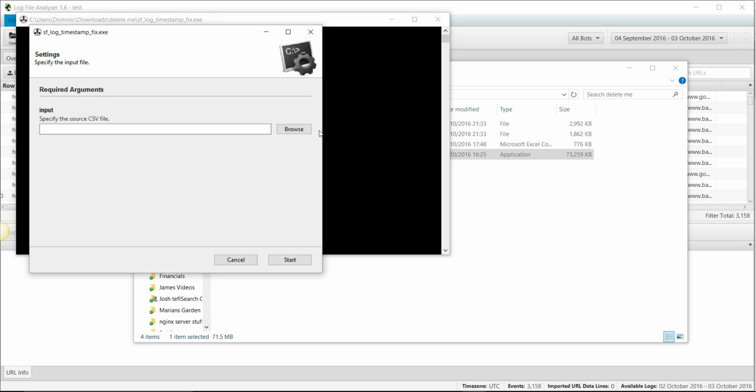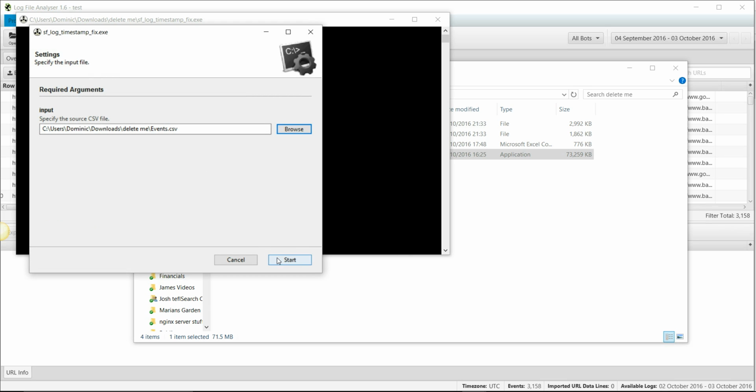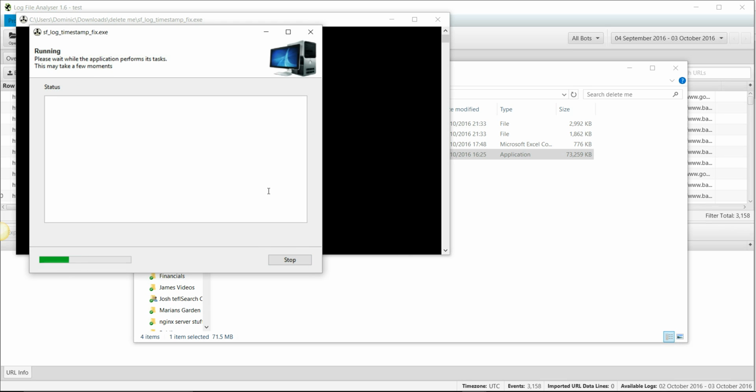Unfortunately, there's not much I can do about that. However, it should run on really any size of log file. I tested it up to about 6 GB and it worked fine. So we click Browse and select our events file, and then press Start. It's going to take a moment. We let it run, and then when it's done running, it's going to output it.